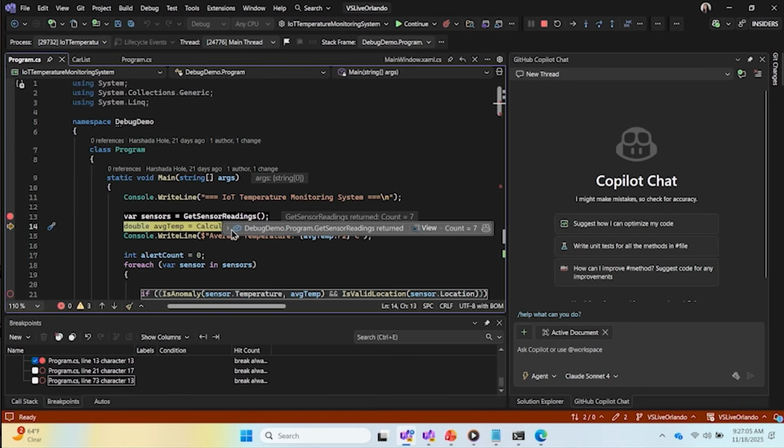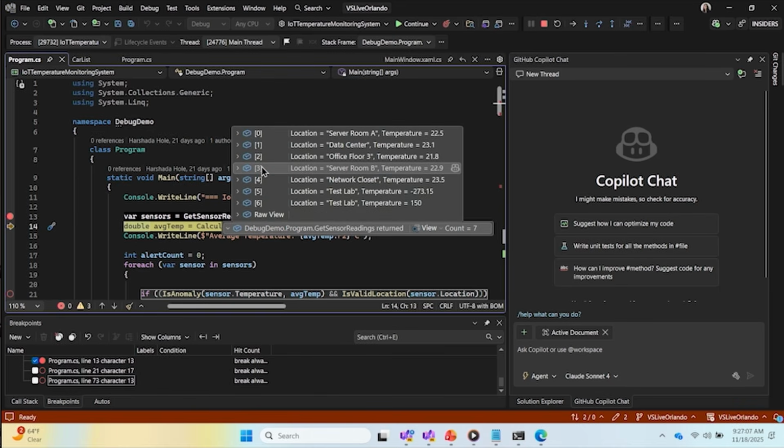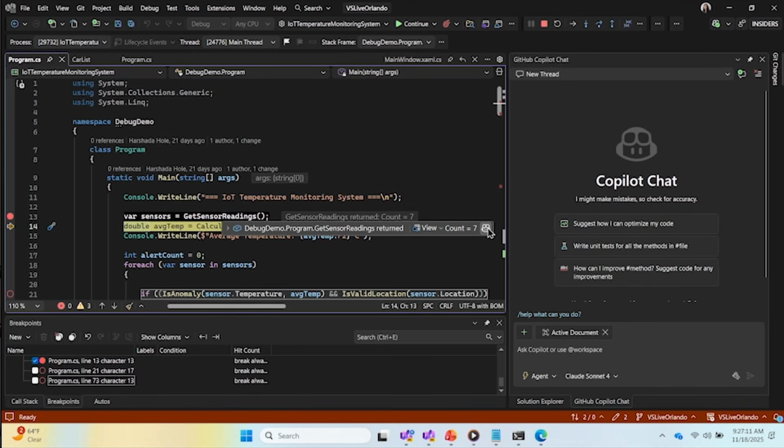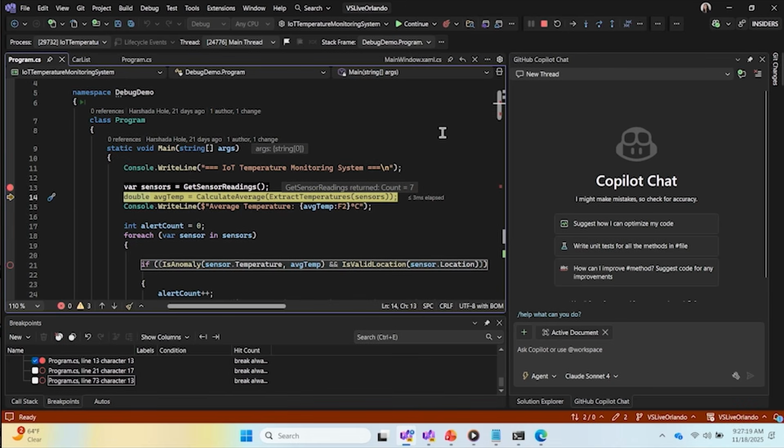So you can expand it, visualize your data, and see if the data is correct or not. And it also has analyze with Copilot again, in case you need to. Now, coming to our bug, we saw some of my correct sensors were flagged as anomaly and the test sensors were flagged as normal.